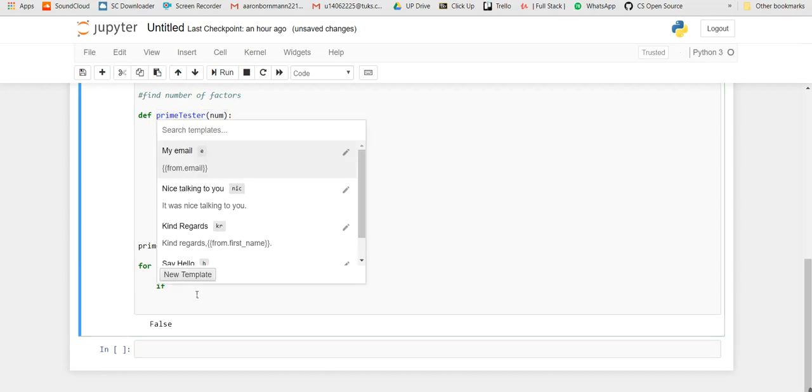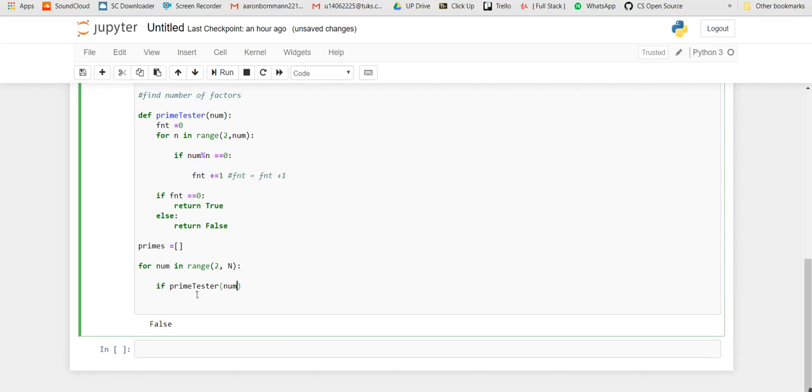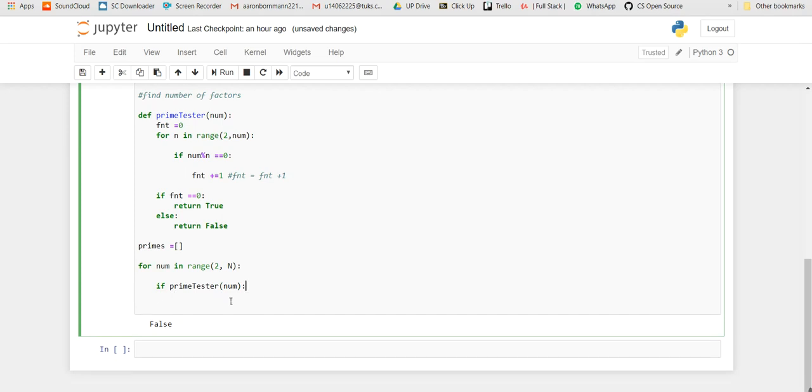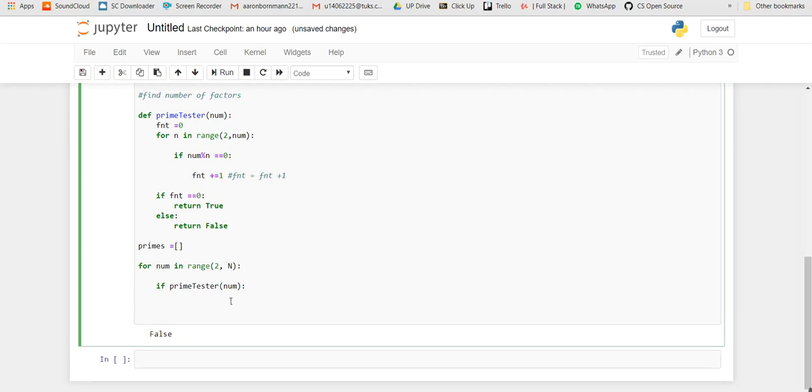We say if num. So I say for num in range 2 to n, and I say if prime tester num. Now obviously we have num in there, and then num is going to go there, and that's going to come in here. But remember, you don't always have to call that num. You can make that n, a small n in here, and that small n is just the number that's going to be put there.